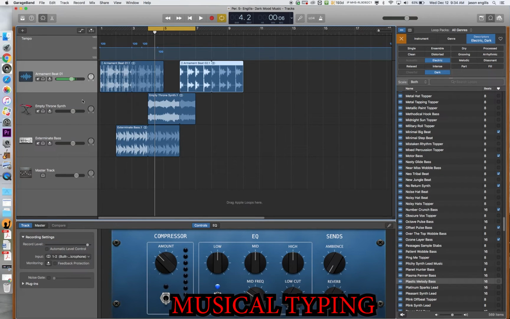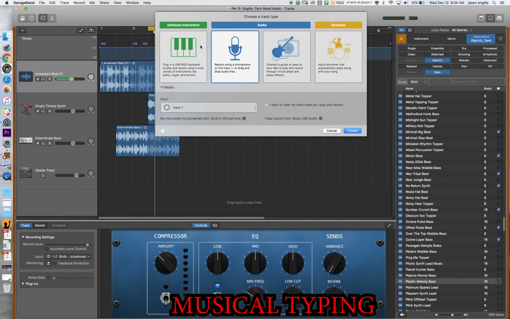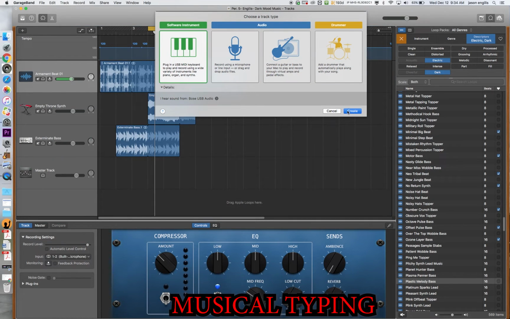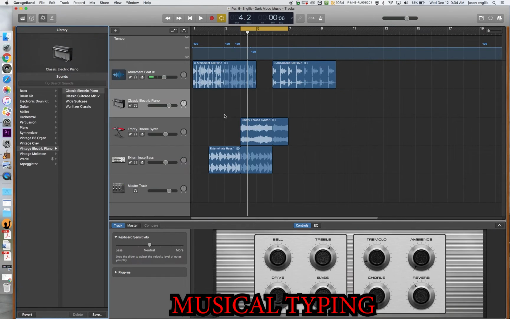So I'm going to move on to musical typing. Musical typing is an instrument track. So when you create a track for this, you want a green track. That's an instrument track because that's what you're going to record it to. And you're also going to want to use the window to show the musical typing keyboard.